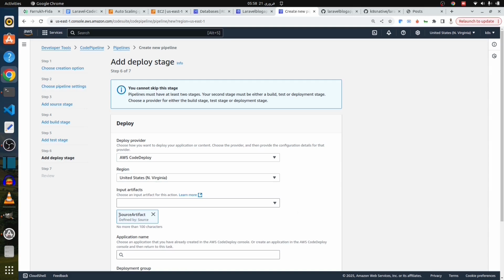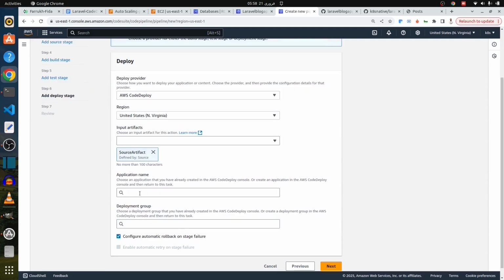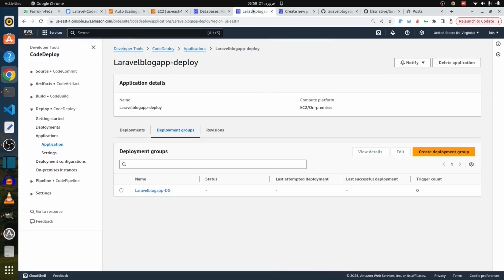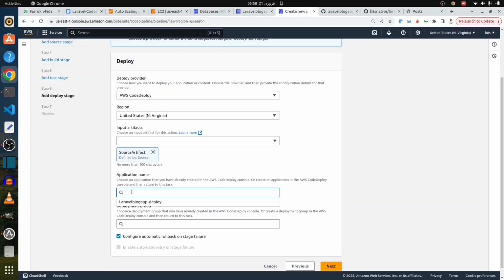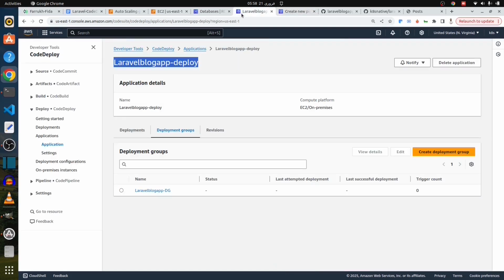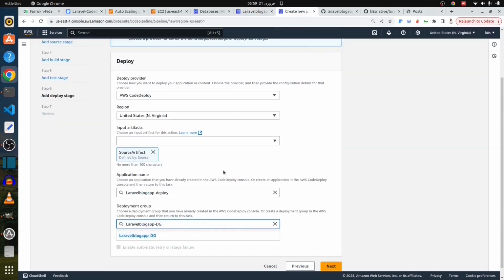So CodePipeline has copied the code source artifact into an S3 bucket. So my CodeDeploy will be taking it from there. And then the application name is the name that I have created in CodeDeploy. So it's come up here. And then the deployment group that I have created, it is inside CodeDeploy. So here the deployment group I have selected.